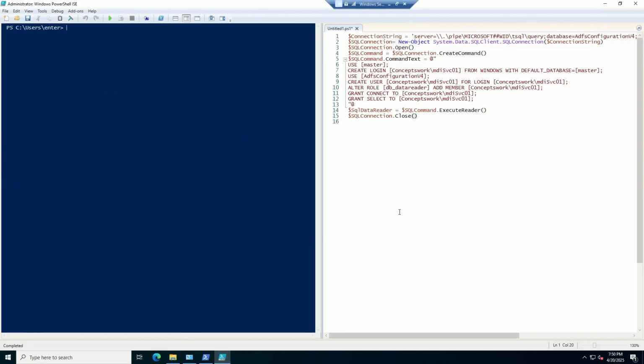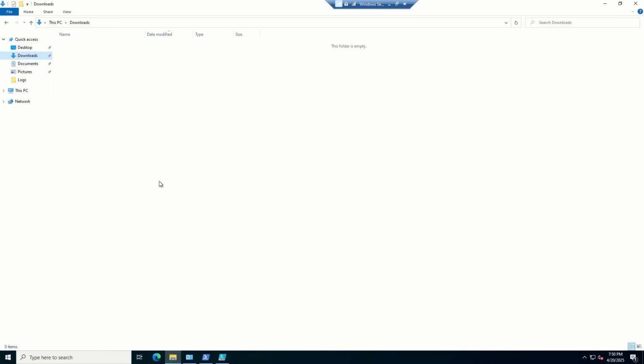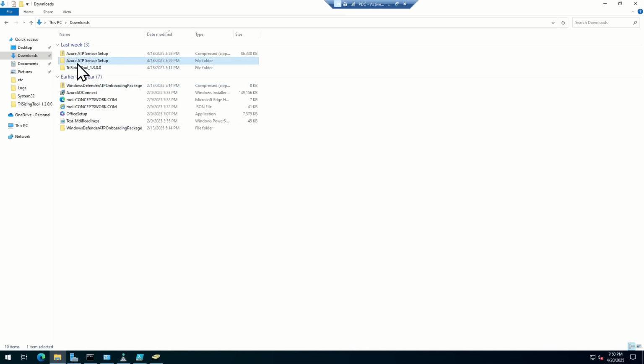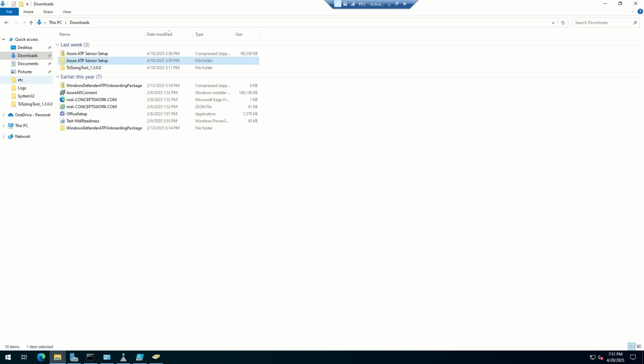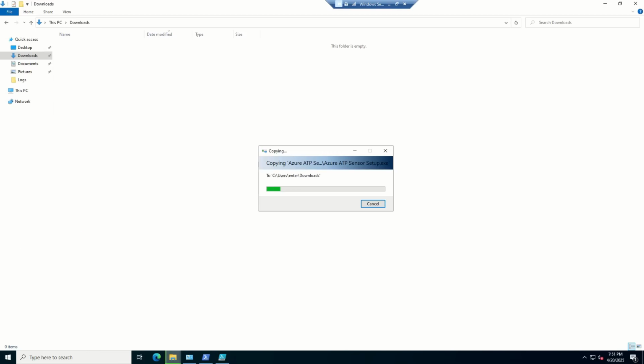Okay. Now, once you're done with all these three steps, then go ahead and download the setup file, which is required. So now I'll go ahead and download the setup file on this particular machine, or I can just quickly copy it from my DC itself, and then I'll come back to my ADFS server and paste that setup here.